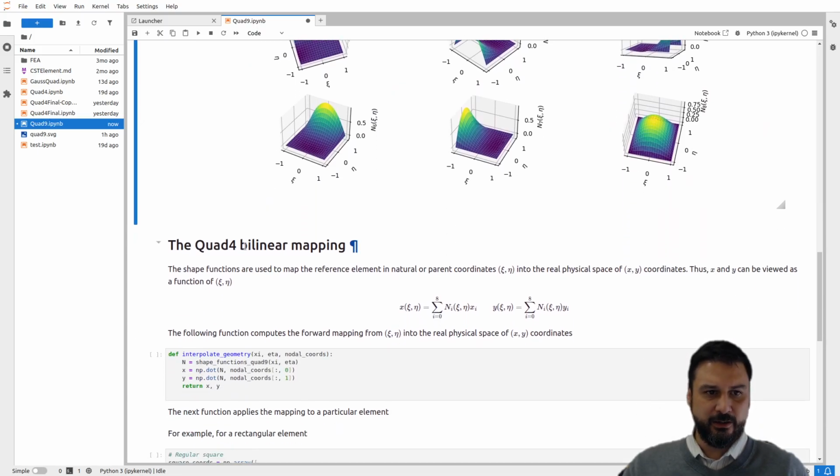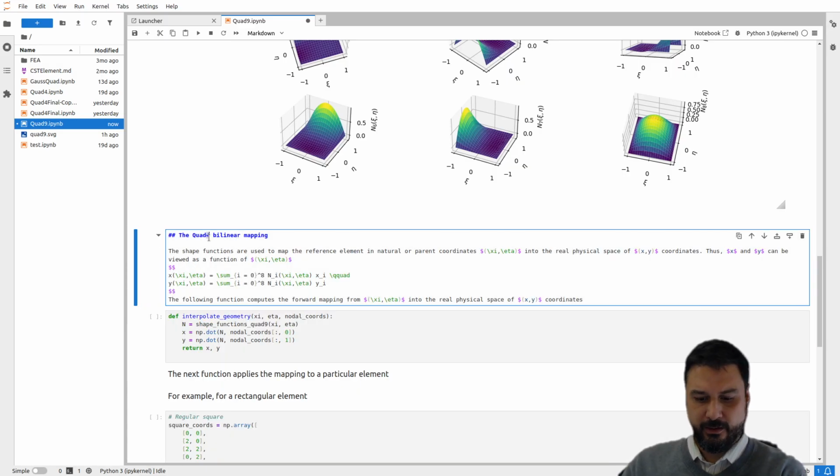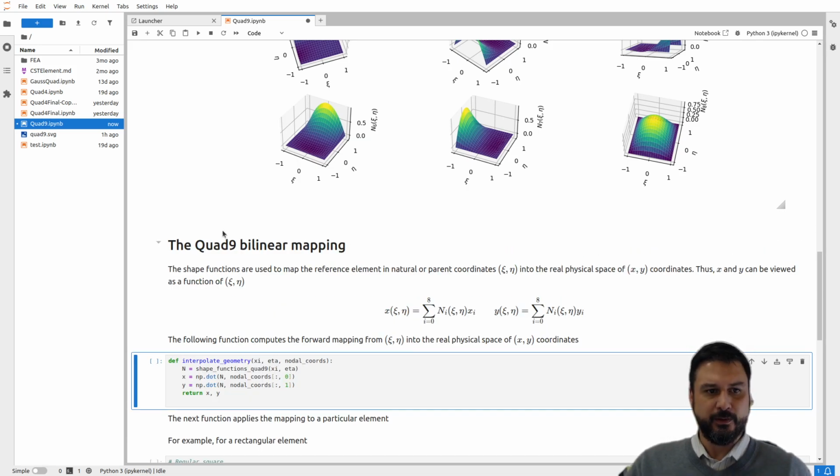Now, the Quad9 uses a biquadratic mapping. Let's quickly edit this in the Python notebook, the Jupyter notebook. The shape functions are used to interpolate the geometry, using basically the chi eta coordinates that get mapped into x coordinates by multiplying the shape functions with their respective nodal coordinates. And this is the same for the y coordinates. So this is basically an isoparametric mapping from the parent domain in chi eta coordinates to xy coordinates.